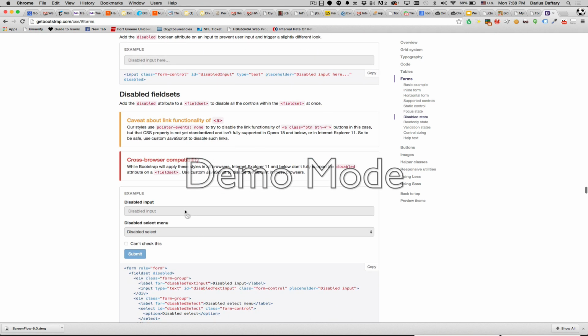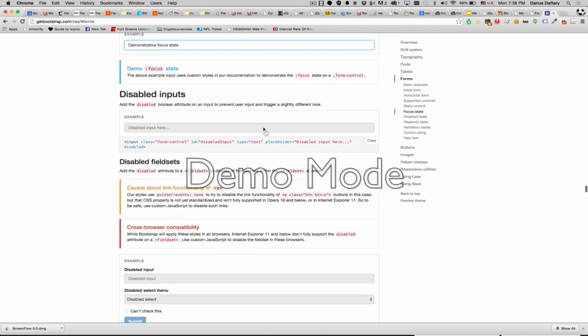You can disable a form by adding the keyword disabled to it, like this right here.